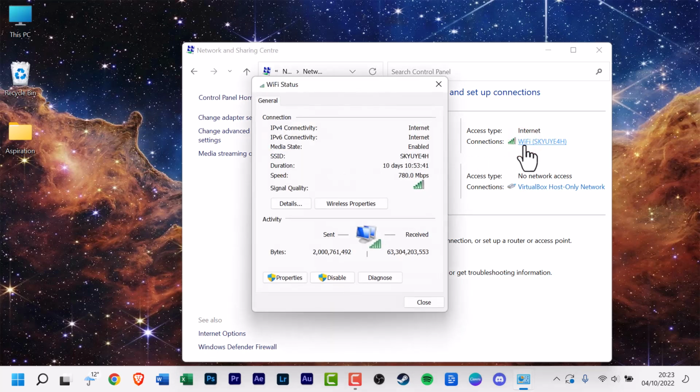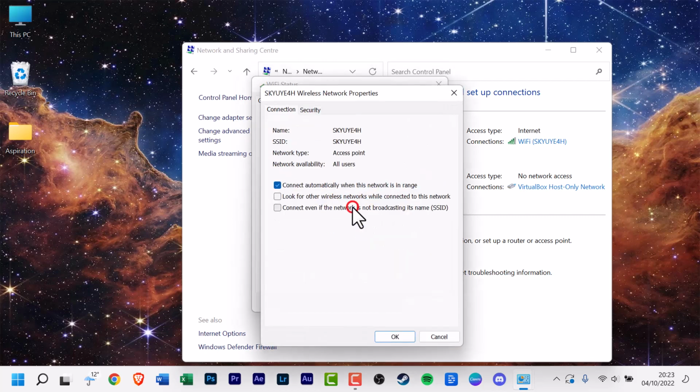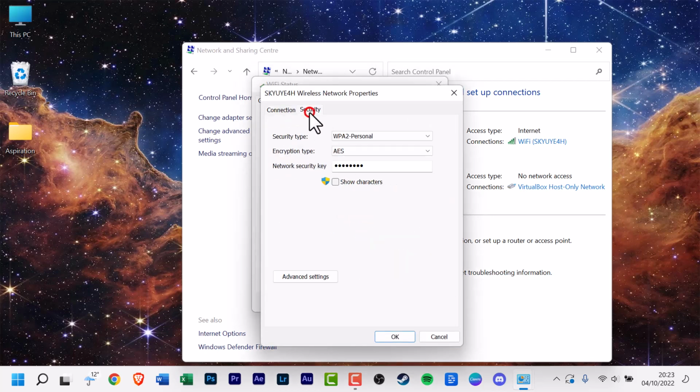Click on Wireless Properties. Click on Security. Click on Show Characters. If the user account control window appears, click Yes. You may also be required to enter the admin password and click Yes, depending on your settings. In the Network Security Key section, you should now see the Wi-Fi network password.